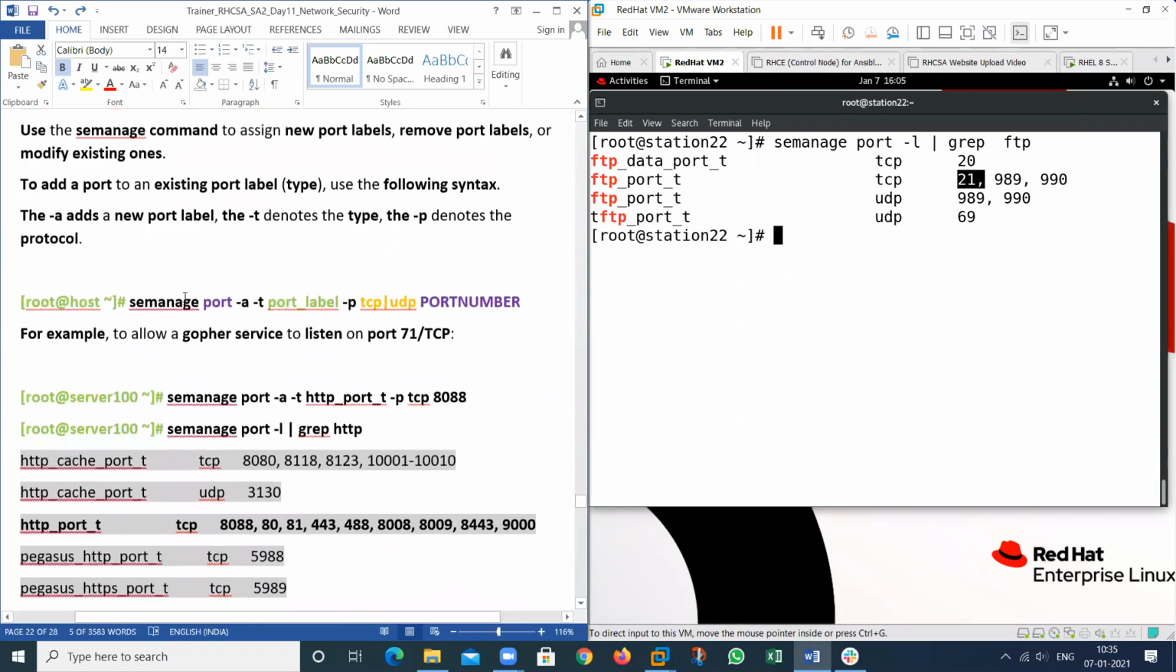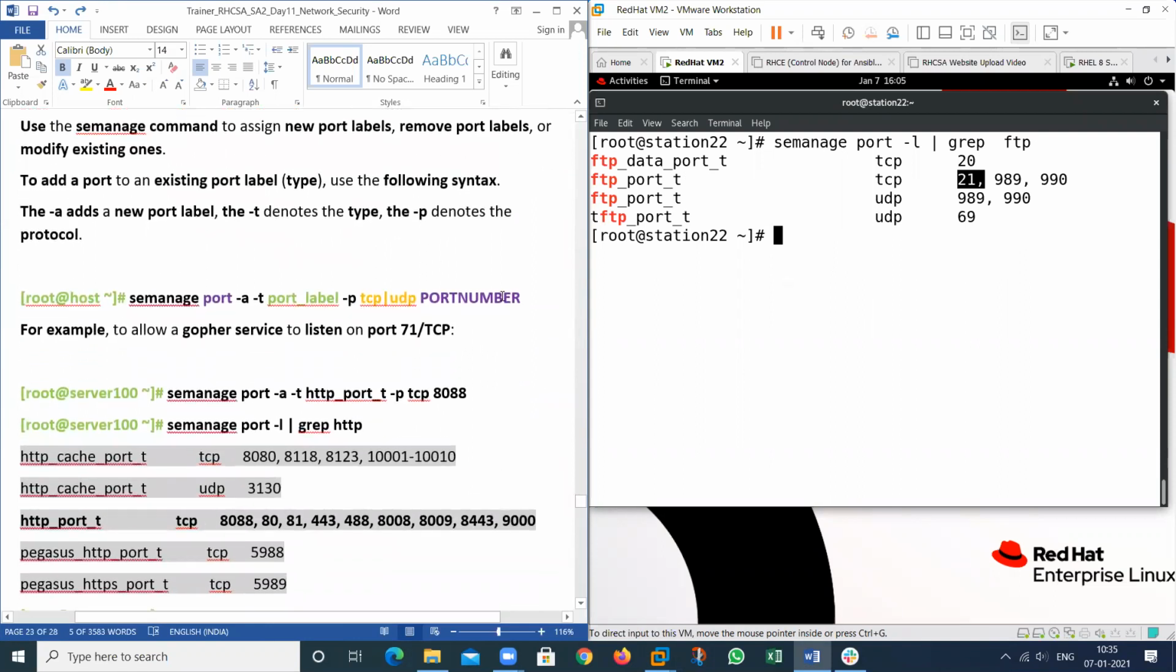Suppose I want to change the port number. See here, I want to add the port number for FTP, that is 2121. Then how will I change this? See, I will show you one example.